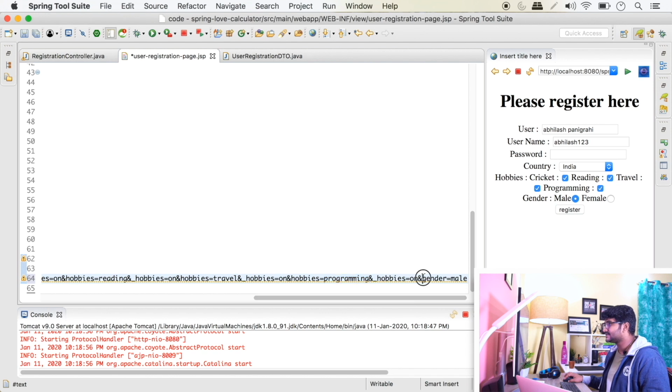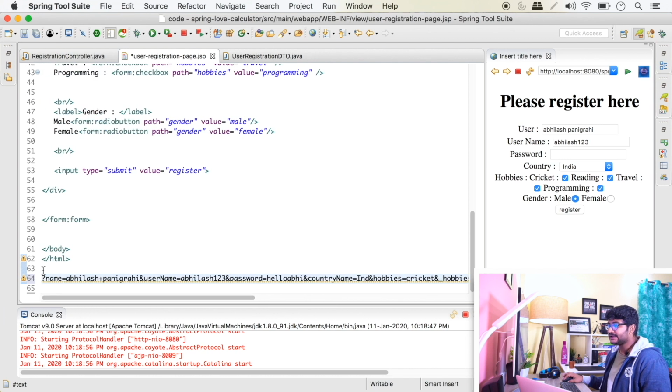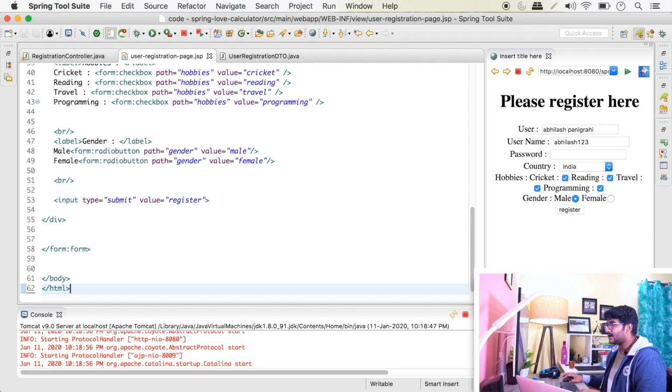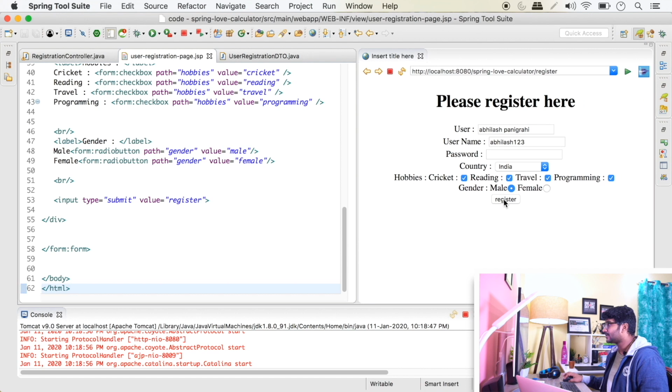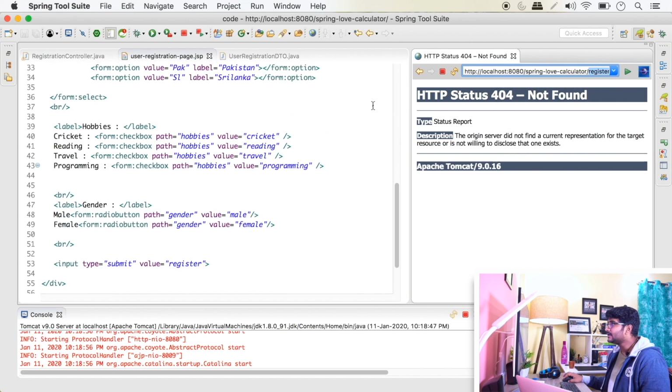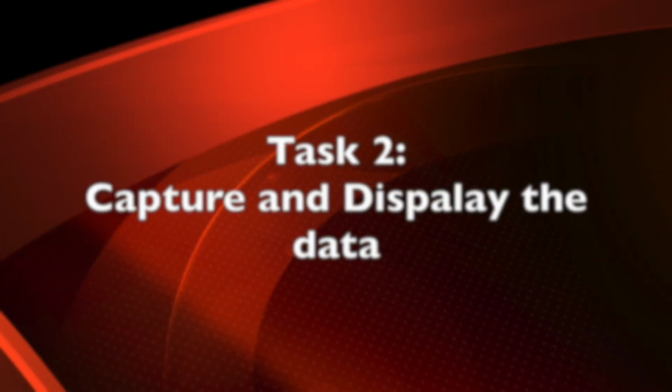And also you can see gender equal to male because I have selected male here, right? So that's good, things are working well. My data are binding perfectly, and my data are also going to a new URL. Whenever I do register, my data is going to a new URL called registration success. Let me copy this URL, and let me handle that URL with a controller. Let me close it.